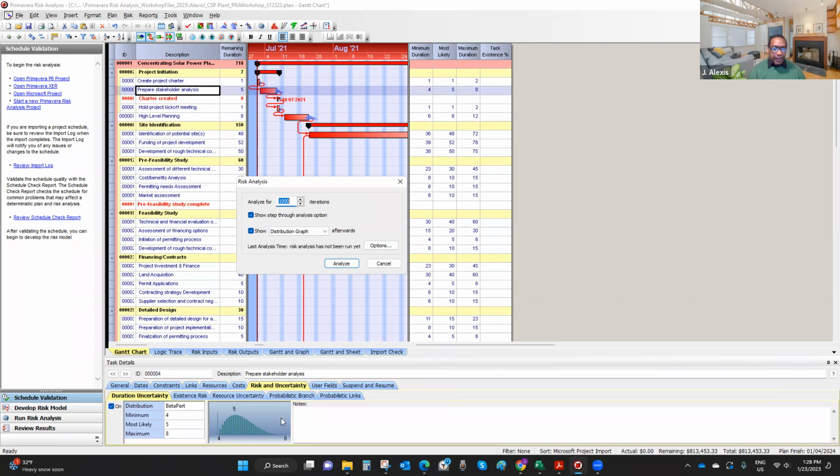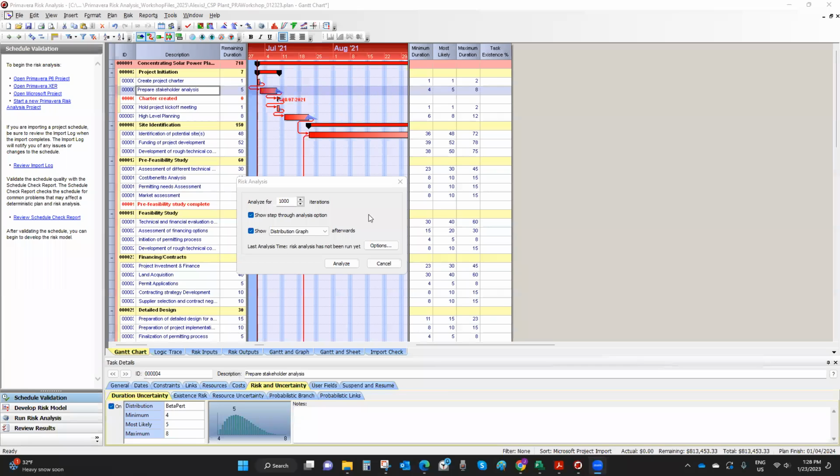If your, how do you call that? Your estimates are wrong, then you're certainly going to have a problem. Now, when you run the analysis, there are a lot of things you can do here.